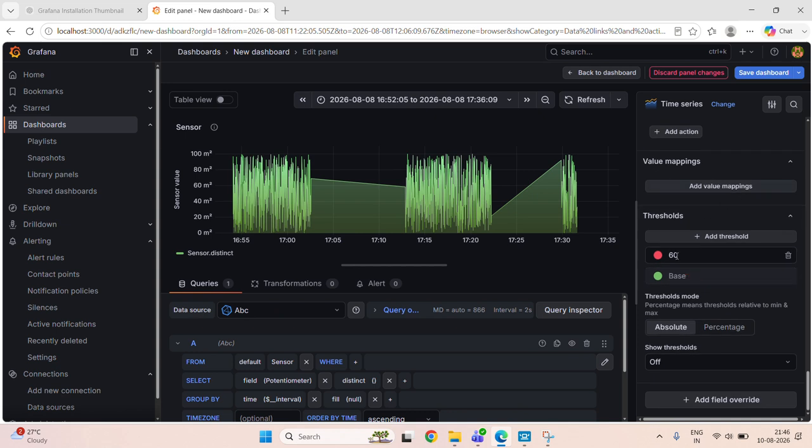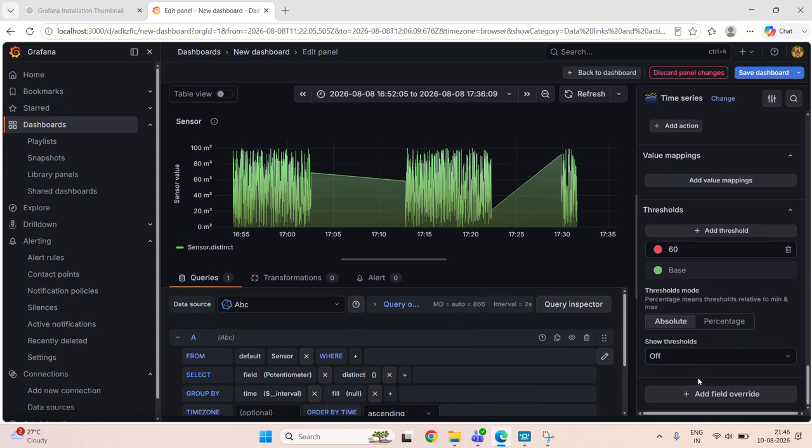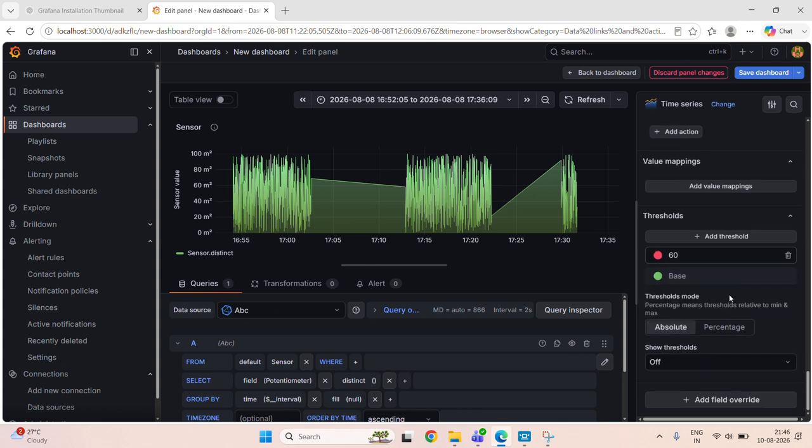Then we are left with value mappings, thresholds, and the field override. That we'll see in the next video. When we have more than one column, then these things are more useful.